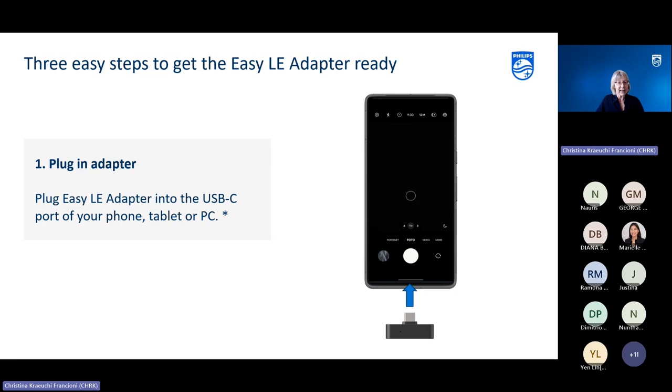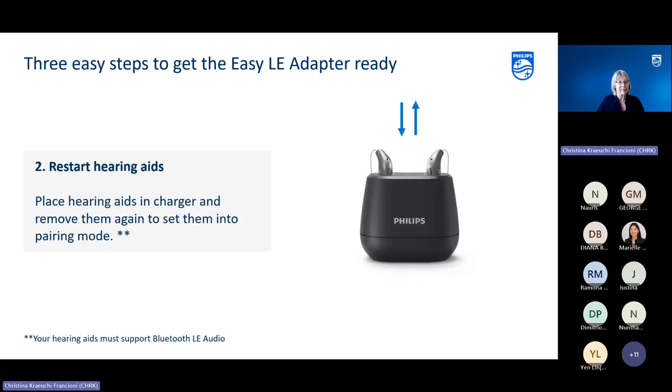The adapter will immediately power on and enter into pairing mode. Pairing mode is indicated by the LED indicator, and it will flash rapidly in blue. In this mode, the EasyLi adapter will search for LE audio devices in a range of 2 meters ready to pair. So it means it will instantly look out for the hearing instruments and get them ready for pairing.